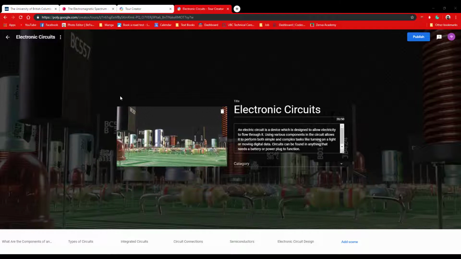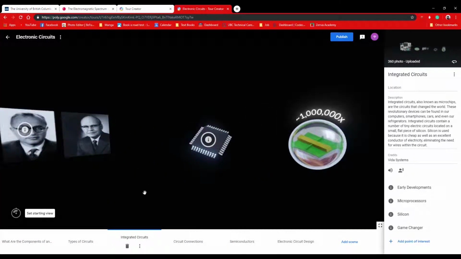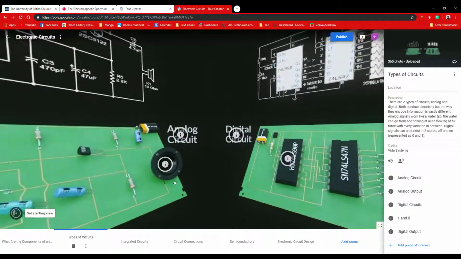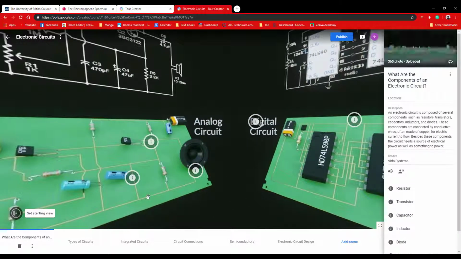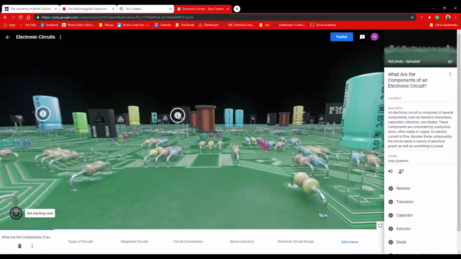Now the first thing I will teach you about is something called scenes. In this Google tour, we have 6 scenes. Each scene is a 360-degree photo that is either taken with a 360-degree phone or camera, or it is one that's artificially created, like these.